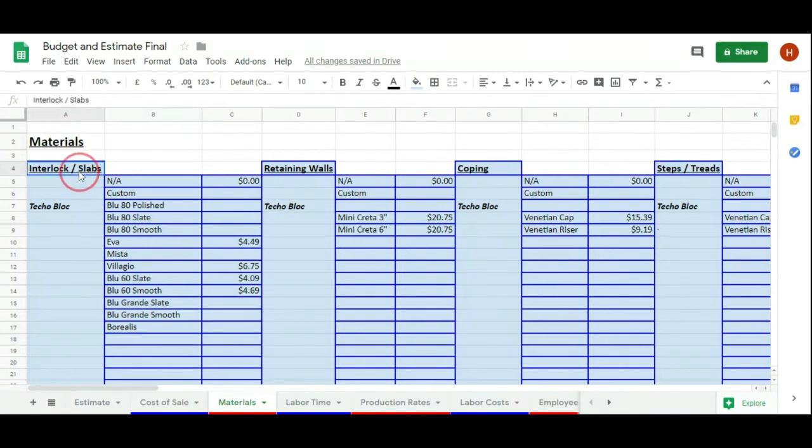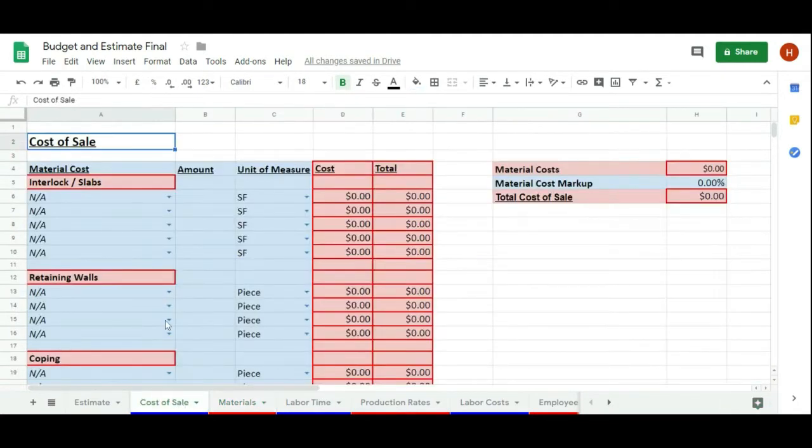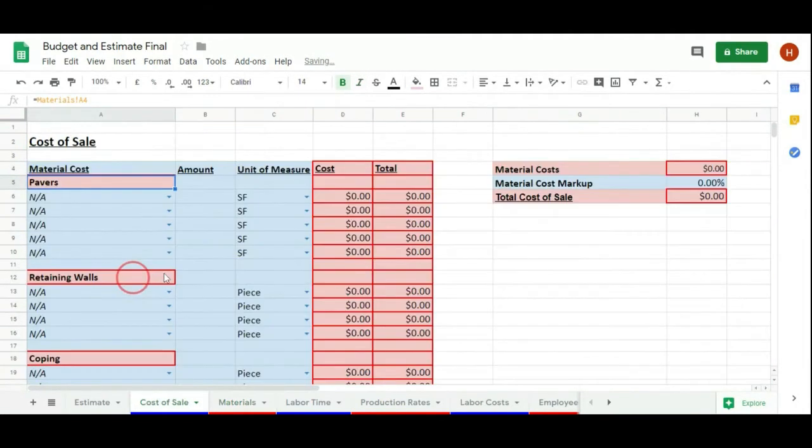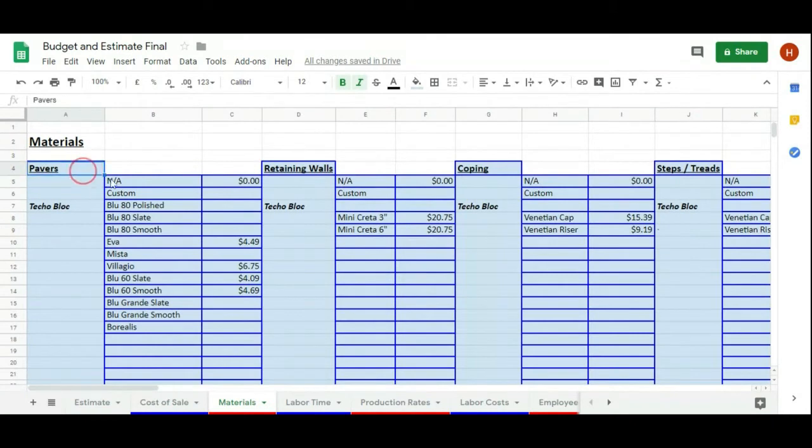This works the same as the production rates and the labor time works, because if I come here to cost of sale, you'll see that the interlock slabs is red. That's because that's going to pre-populate based on whatever you put into here. So if I change this to pavers and I go back to cost of sale, this is going to be pavers. So completely customizable to whatever you want to input here. For now, we're just going to keep it to the interlock slabs. And this is how the material catalog works.